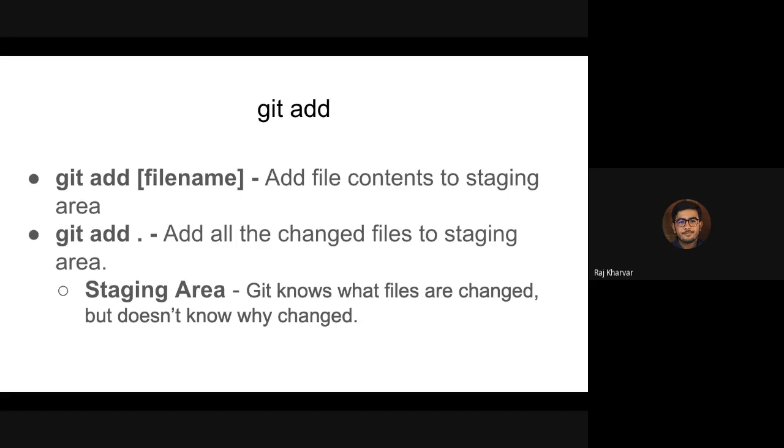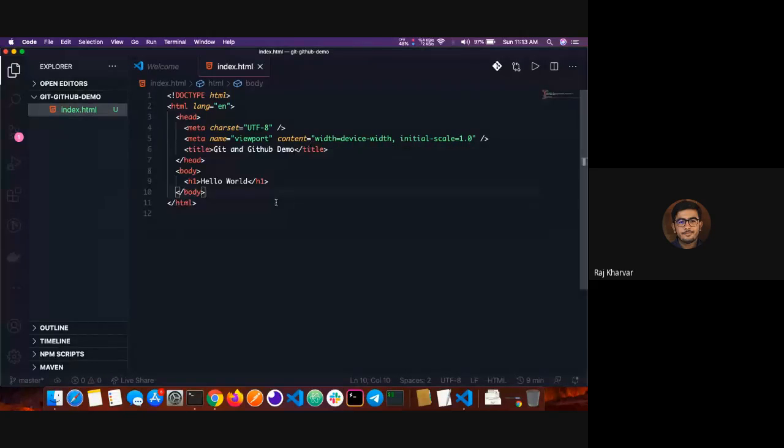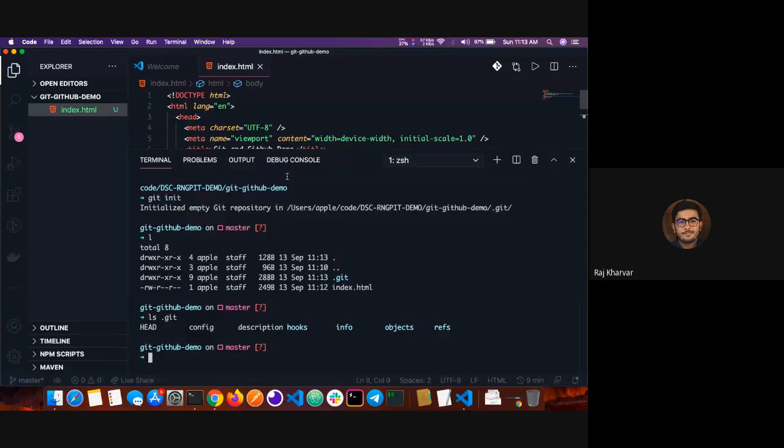Suppose I have changed this file. Git doesn't know that you have created a file. There are two types of areas. Let me explain the git add command. So suppose you are adding.